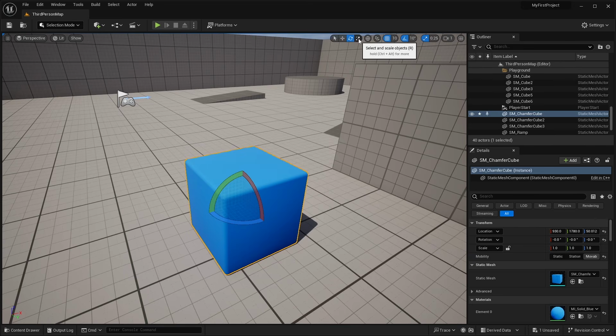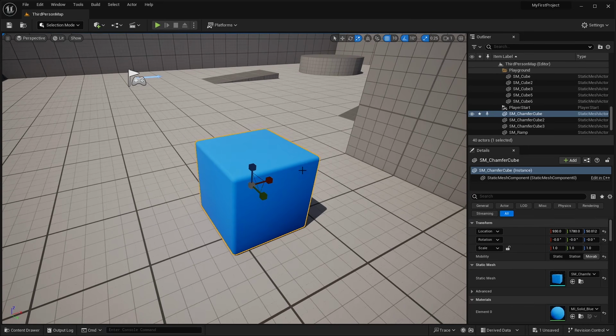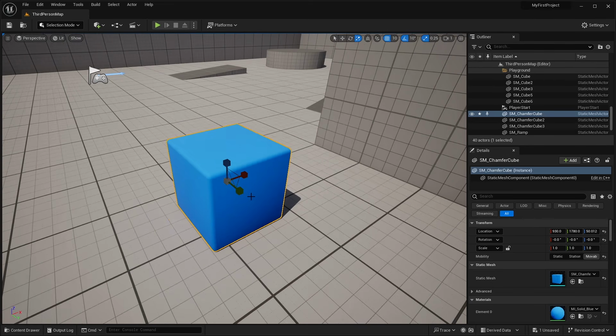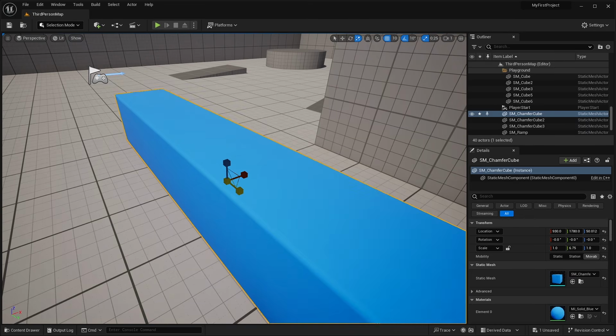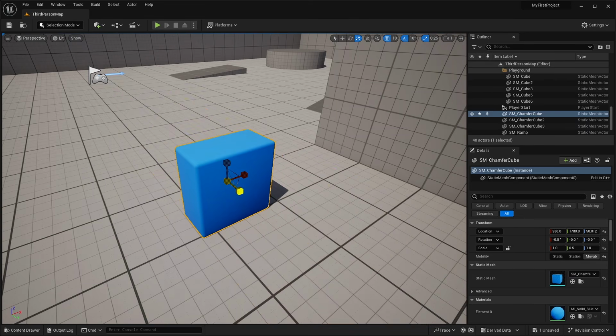So if you click this last icon right here, you can see that we can scale objects that we have selected. So now we have this new little gizmo here, similar to our movement gizmo, but we have these little cubes. You can see we have a green cube, a red cube, and a blue cube. So again, I can hover over the green cube, click and drag, and now you can see I can scale our cube on the y-axis.